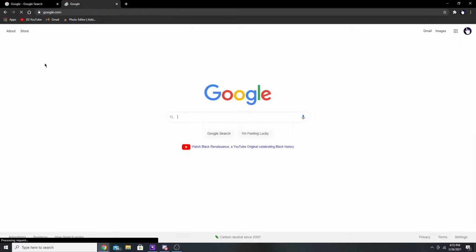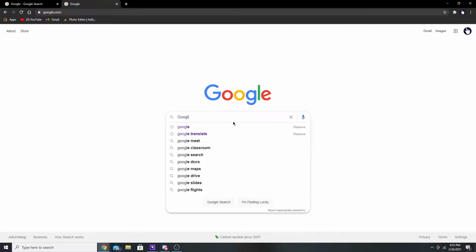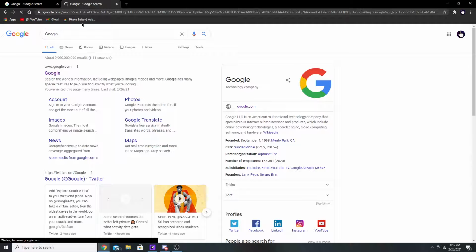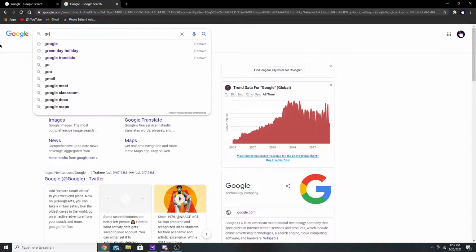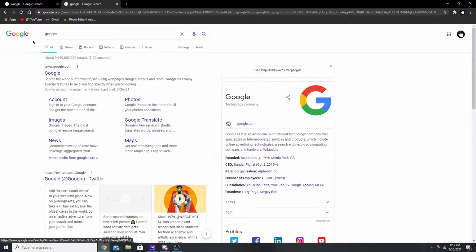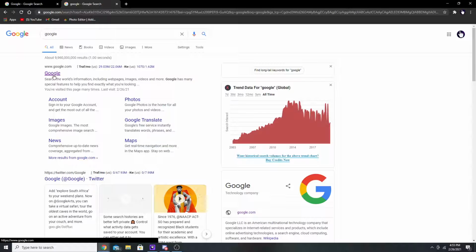and click on the first link. Then you want to type Google, and click on the first link. Now you want to type Google, and then click on the first link. And now you should finally be into Google.